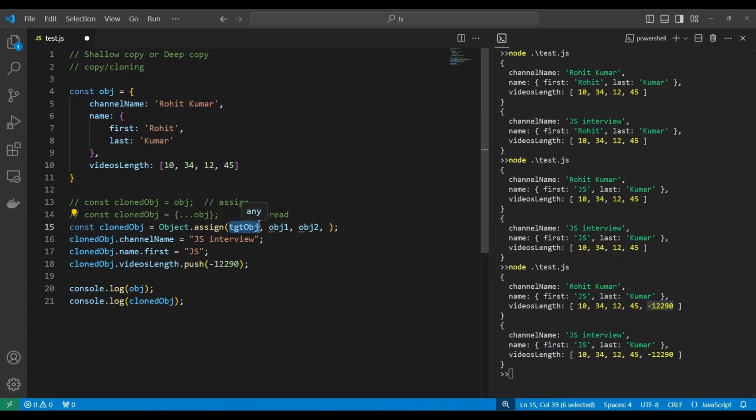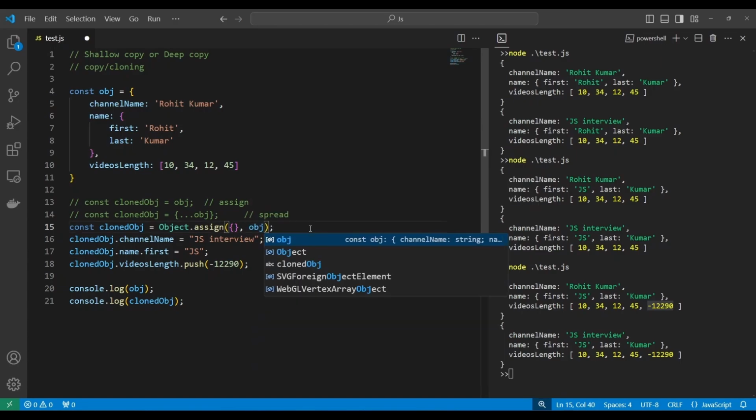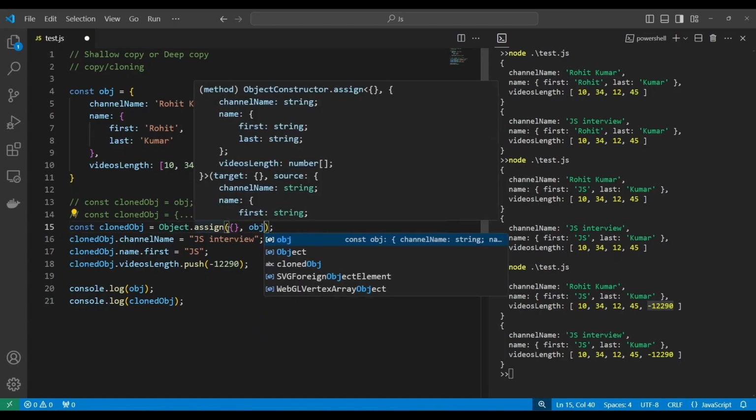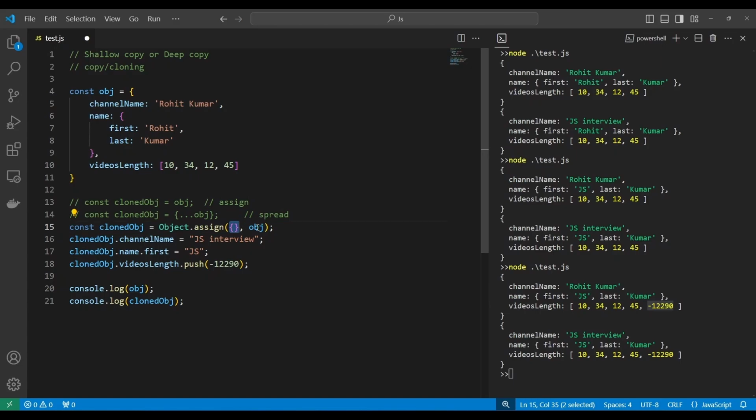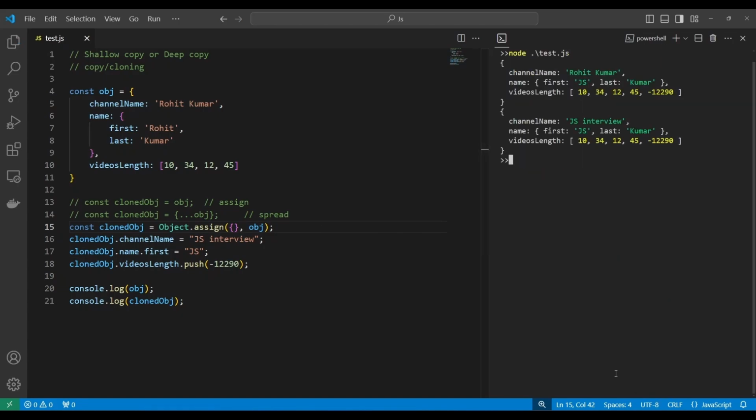Now the target object, in our case, we want it to be empty, right? We want all the contents of this object to be pasted in a blank object. So we will write Object.assign and use the empty object, and we want the properties of obj to be copied in this new object. So we'll save this, I'll clean the console and run it.